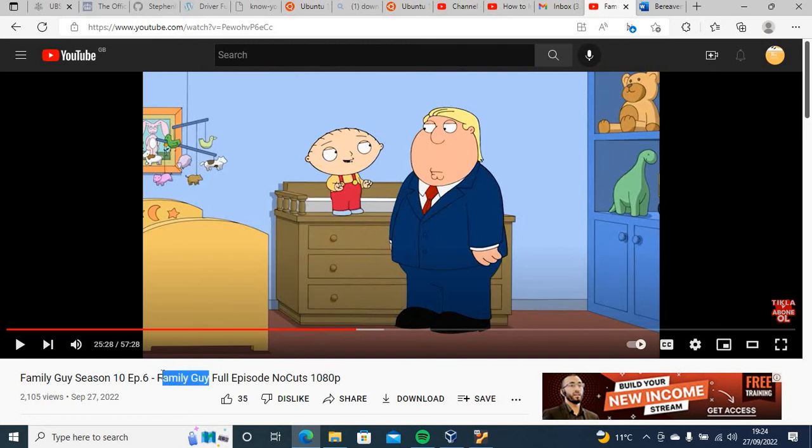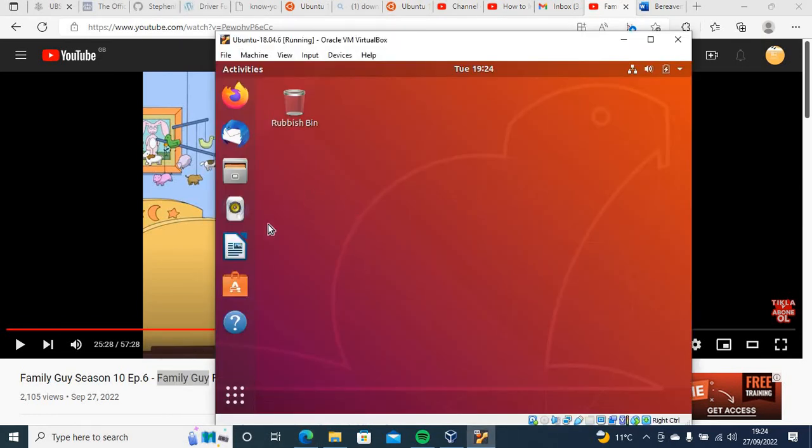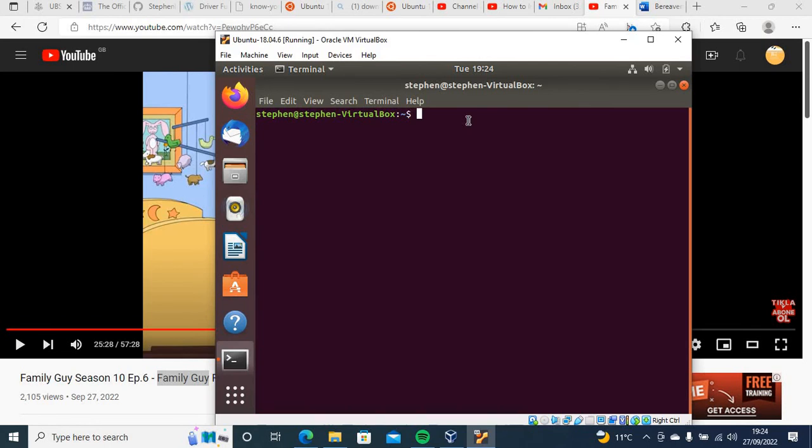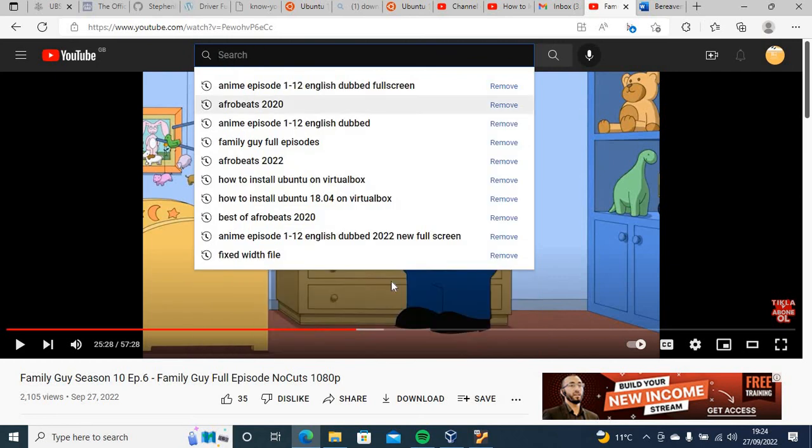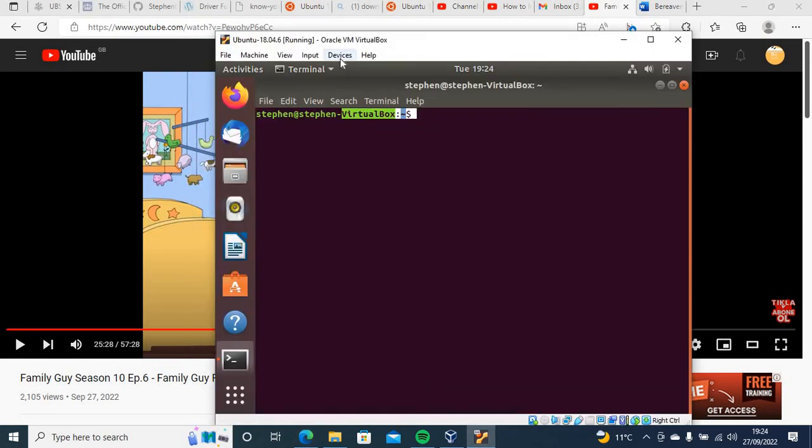Say for example, we have the words 'family guy' and we copy this one. Let me open a terminal. So we try to copy that word from our host to our virtual machine. That is not possible, and there is no option for that. If we try to copy from our virtual machine and paste it here, that is not possible either. So what we can do is go to Devices.